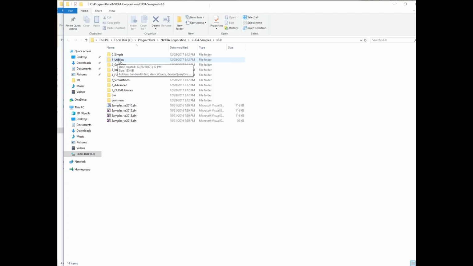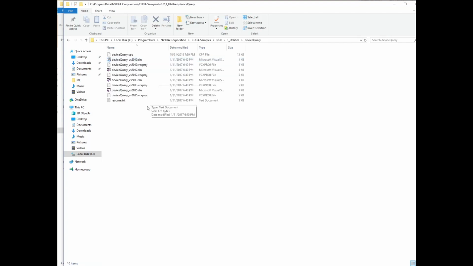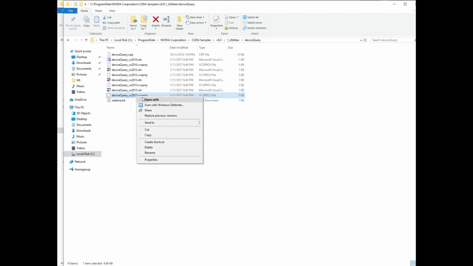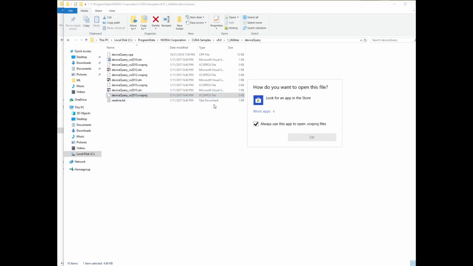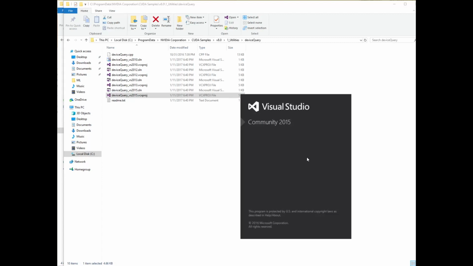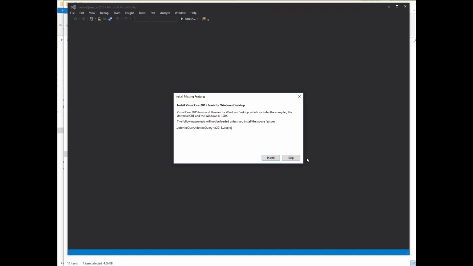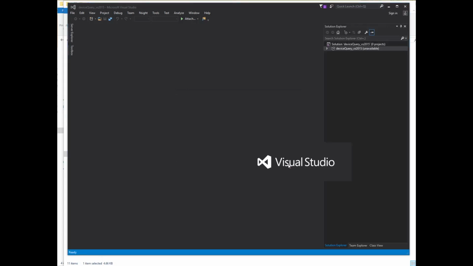The one that we're going to use to test our installation is the utilities directory, and we're going to go into deviceQuery. We're going to want to open up the VCXPROJ project for the correct version of Visual Studio. We have Visual Studio 2015, so let's open up this one, deviceQuery VS2015 VCXPROJ project. So far we haven't associated that with Visual Studio yet, so we're going to open that with Visual Studio. Visual Studio is going to tell us that it's missing some features, and it's going to need to download and install a few more things. So go ahead and hit install on that.